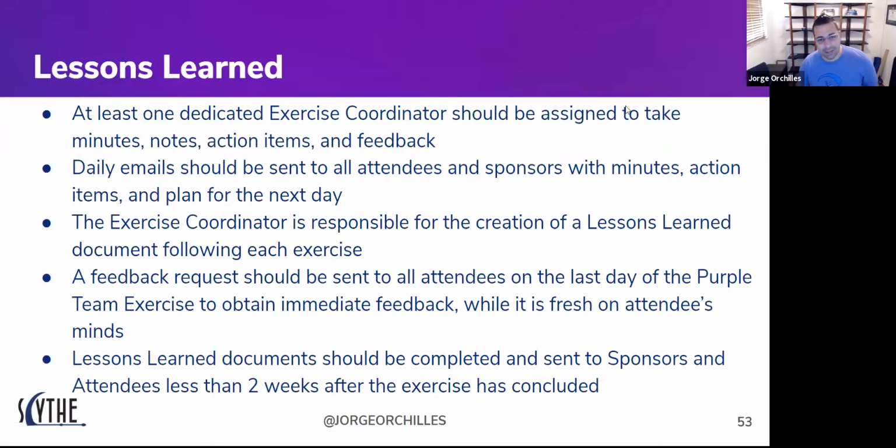And lastly, do lessons learned. Every time you do an exercise, you're going to learn something. The exercise coordinator should be dedicated to documenting what occurred. If you're doing multi-day, then send daily emails. Or multi-week, send status updates, right?